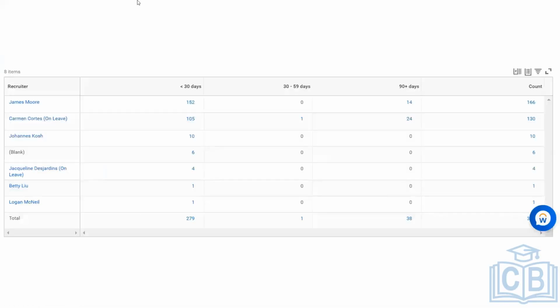We also have the tabular form. See, in less than 30 days, he has worked on 150 people, from 30 to 90 this and this. It is simply to check the performance of recruiters.